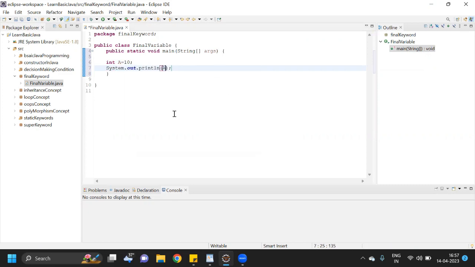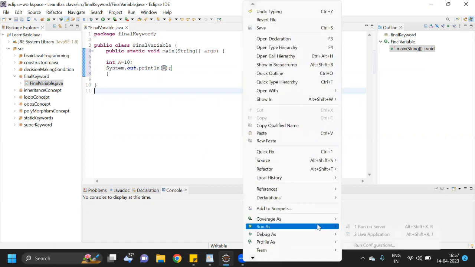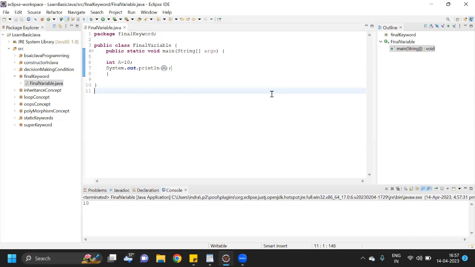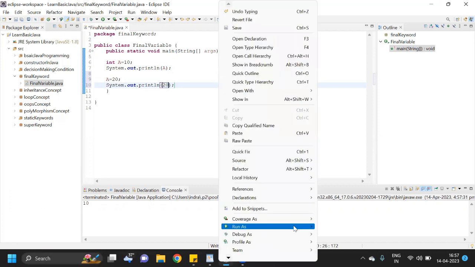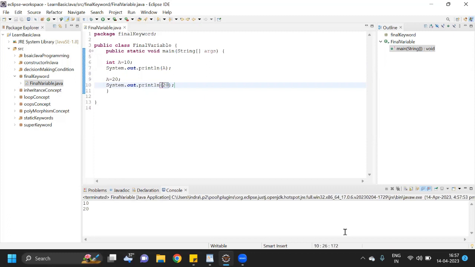If I want to print this value, it will give an output of 10. Now suppose I create another assignment, a is equal to 20, and again I want to print this value, 20, then it will change the value. Now it will give an output of 10 and 20, both values. But if I declare final with this variable, then we cannot change the value of the final variable. It will give an error here. So let me show you by using the final keyword.